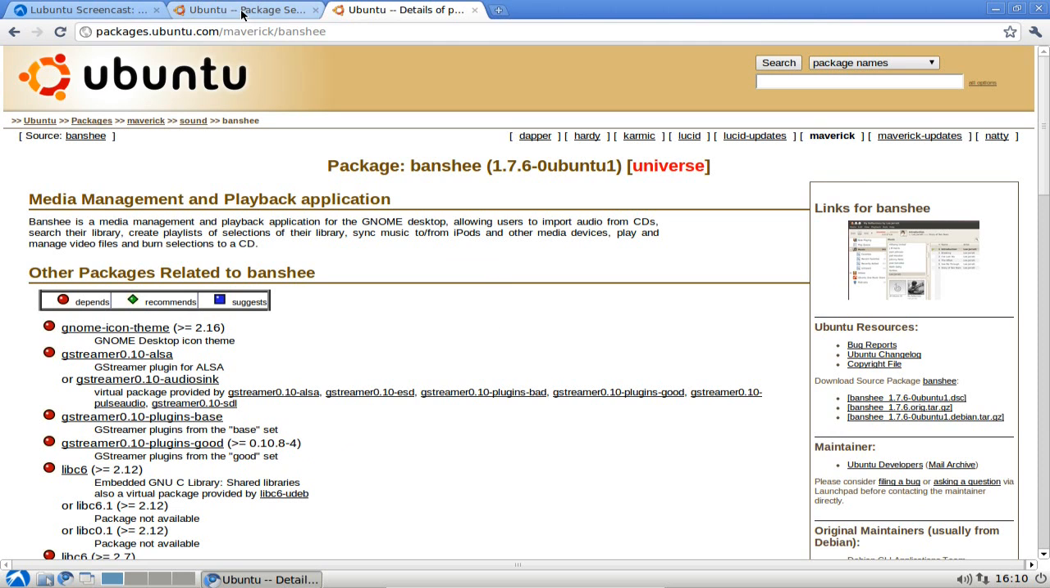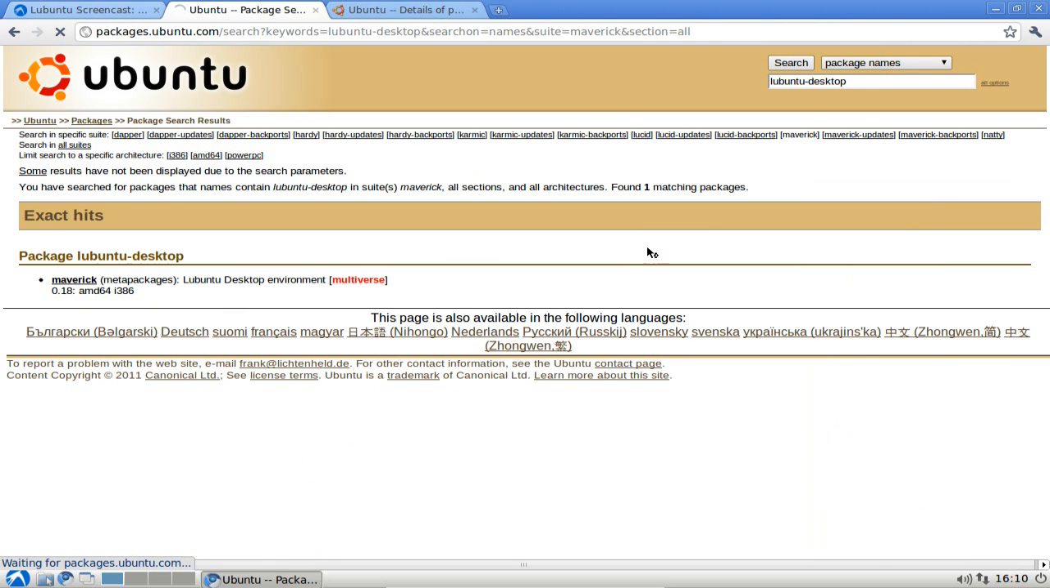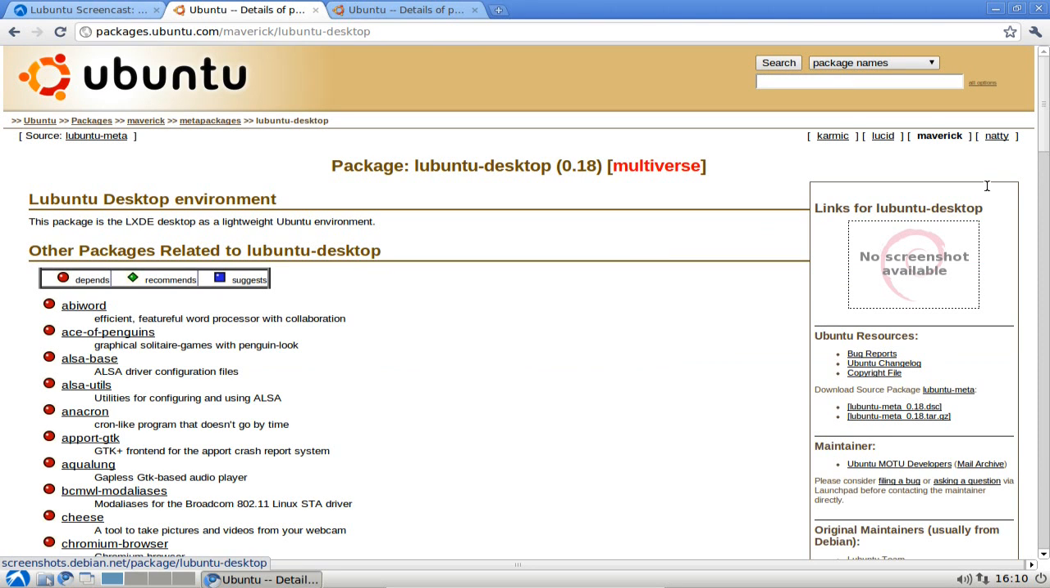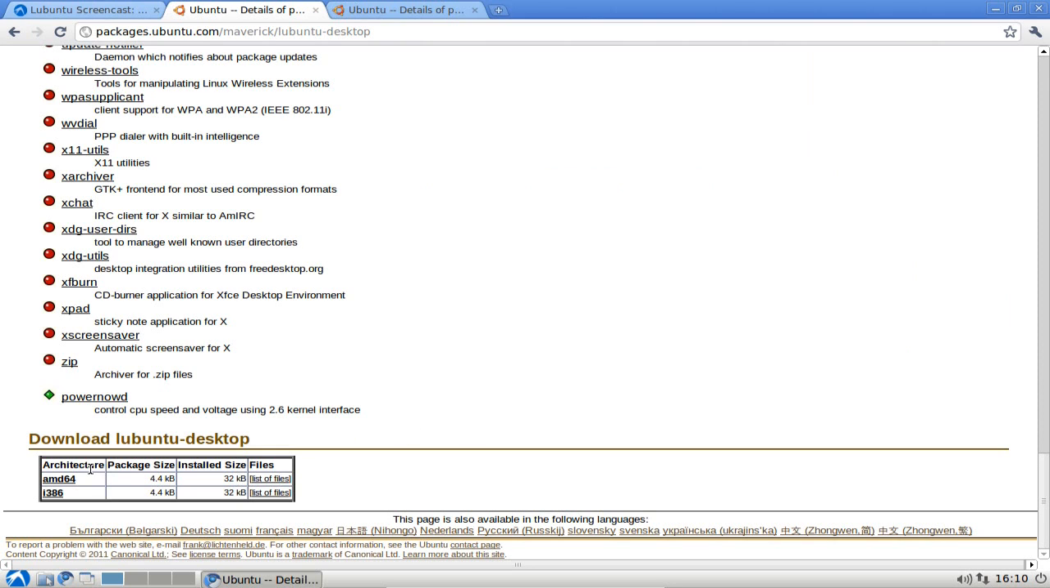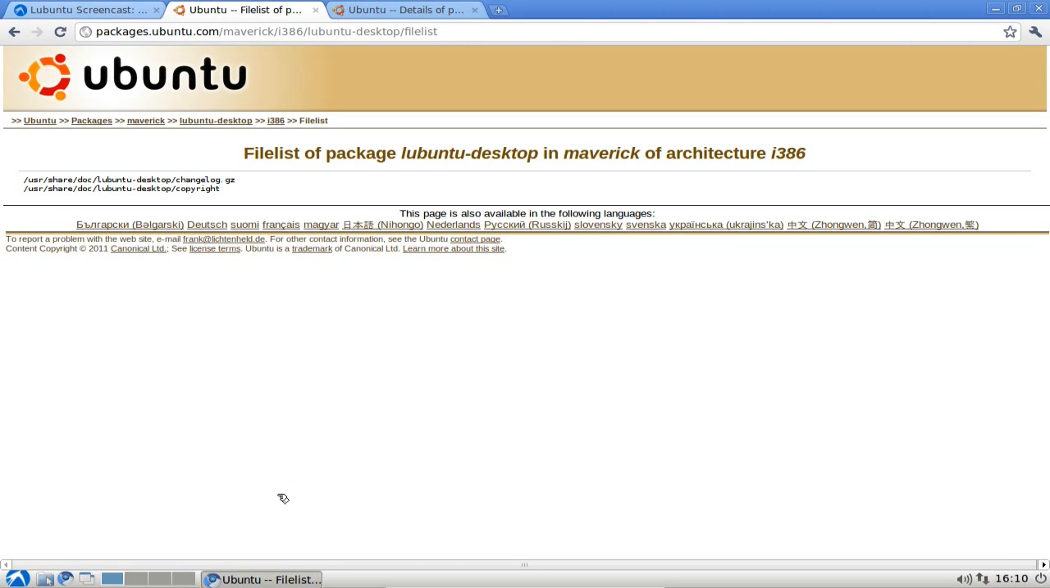And then we will scroll down. First of all, let me go to the Lubuntu-Desktop page. We will scroll down and you see that there are packages available for these architectures in Ubuntu, and you can see the package size and the install size, and you can see a list of files. If you click on this, you can see that the Lubuntu-Desktop package doesn't really contain anything very useful. Basically, the copyright file, a text file, and a compressed text file, the changelog.